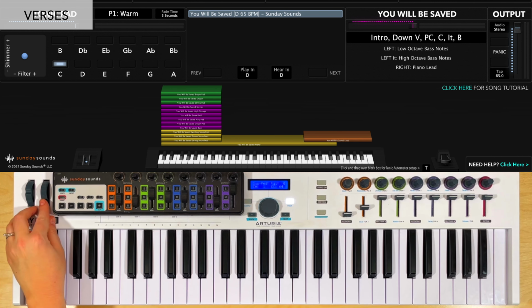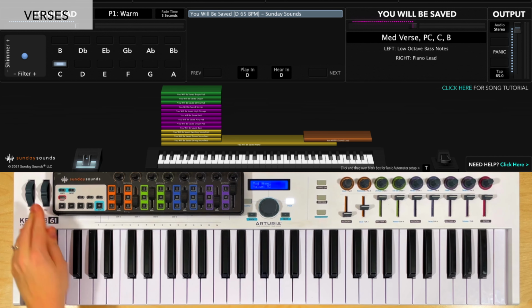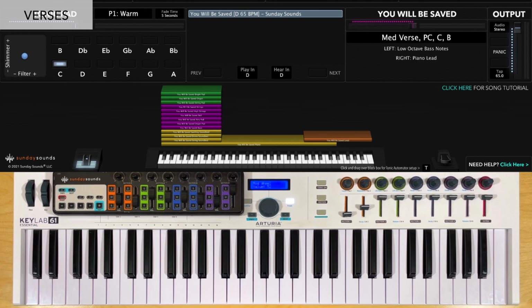For the medium verse, you'll move song section control from all the way down to halfway up. And you'll be playing it the same way that you did for the first half of the down verse. So this verse is half as long, and you'll just do it with those chunky chords. So it'll sound like this.